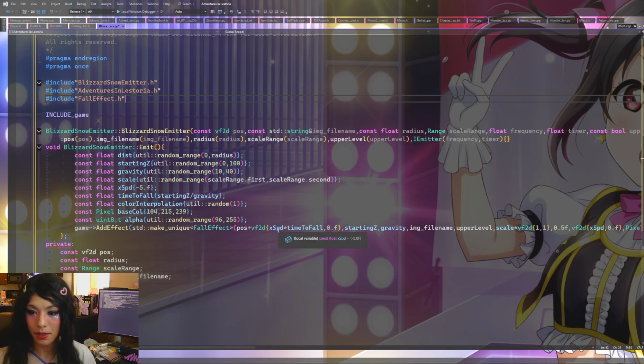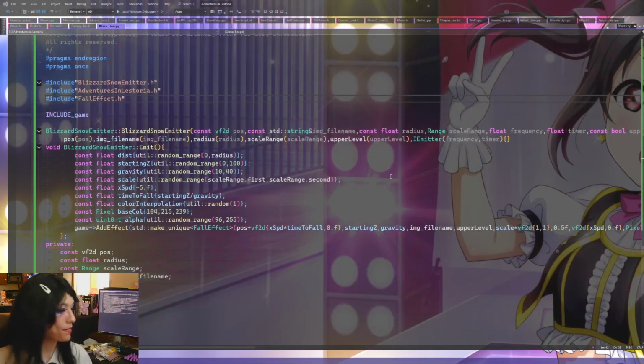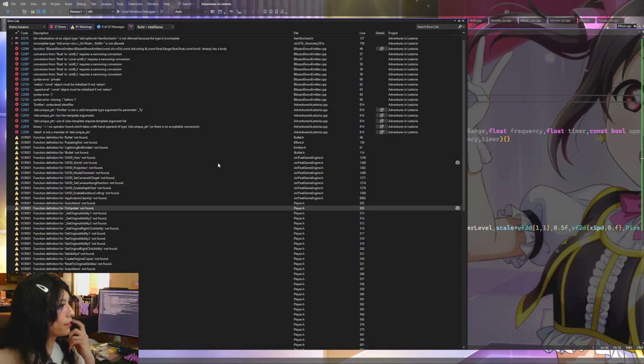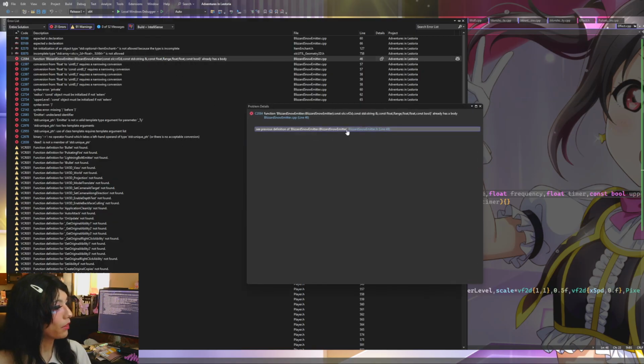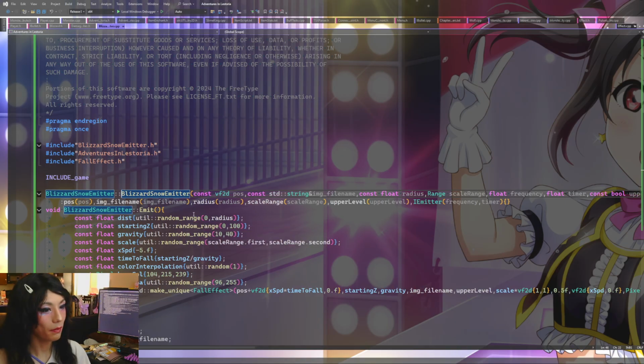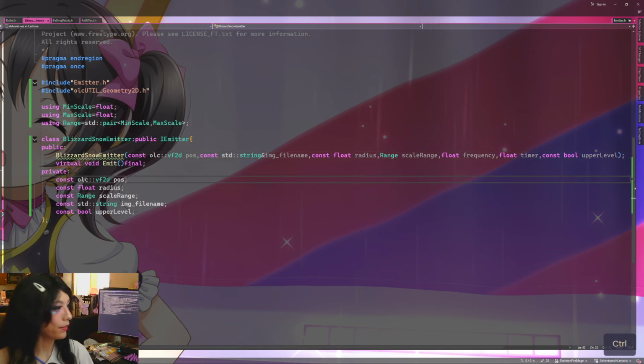And I think we should be good now, but we had to separate that because there were header circular dependencies, at least from what I could tell. Blizzard Snow Emitter already has a body. Where did I... Oops. Get rid of this. That should not be there. And get rid of these as well. Okay. Just left over from earlier.